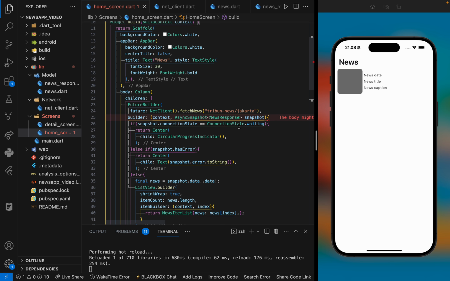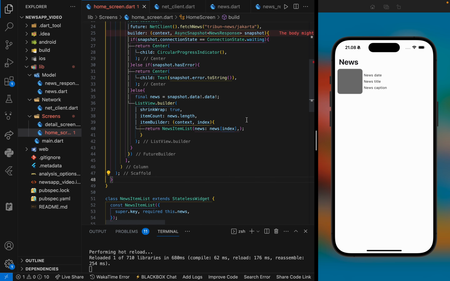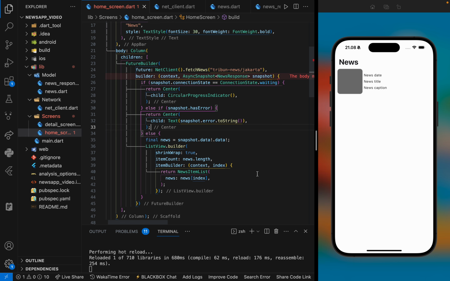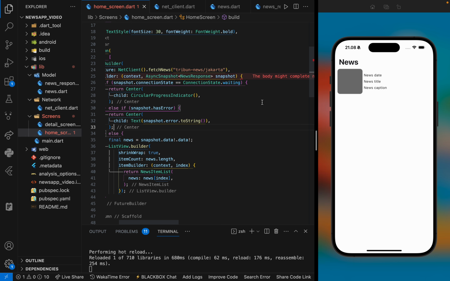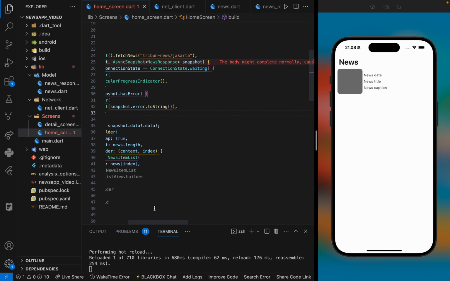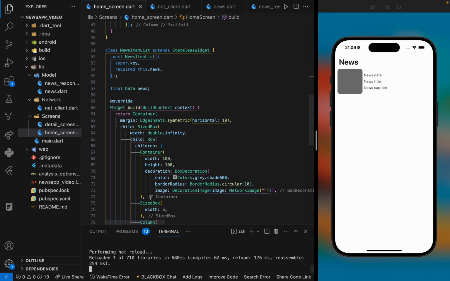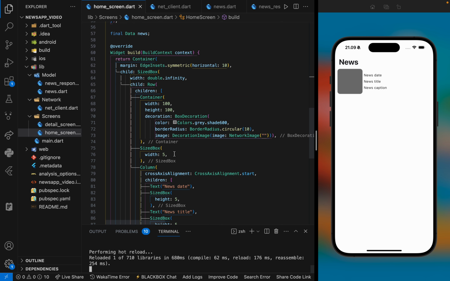The body might be causing an error. Wait. Format document. It's supposed to be, oops, return. Don't forget to type the return here. That's always my mistake. And then now, oh yeah, before we refresh and show all the data, we're going to edit this first.